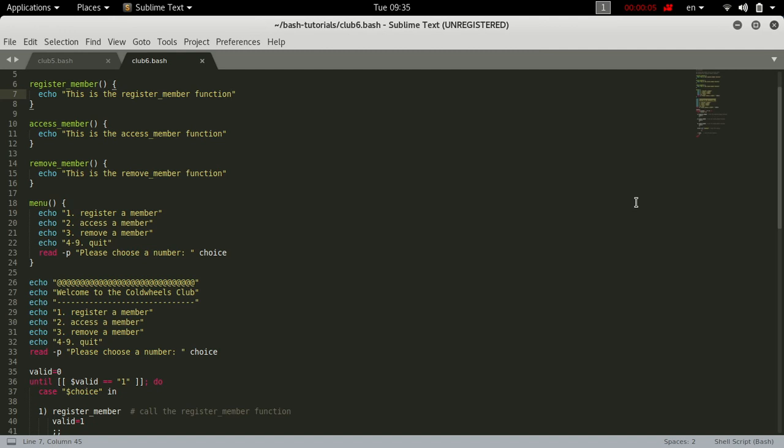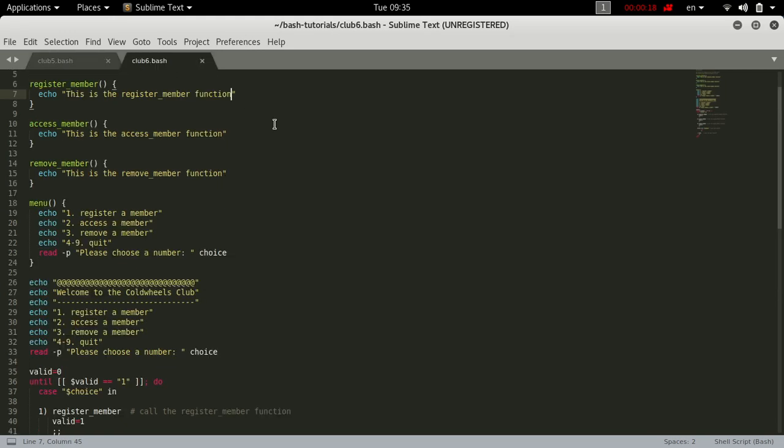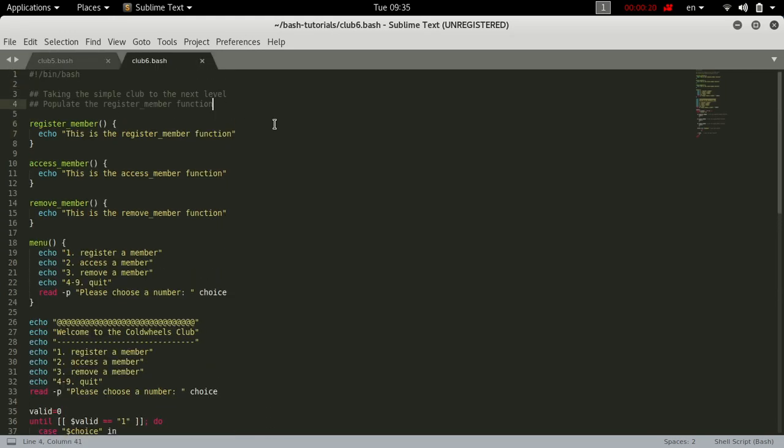This is called Wheels, and in the last tutorial we talked about until loops and how to deal with until loops using a valid variable, which is done here. In this tutorial we're going to populate the register member function. So the purpose of club6 is to populate the register member function.